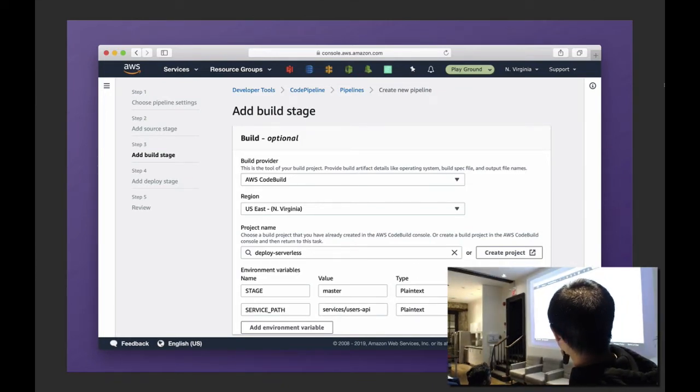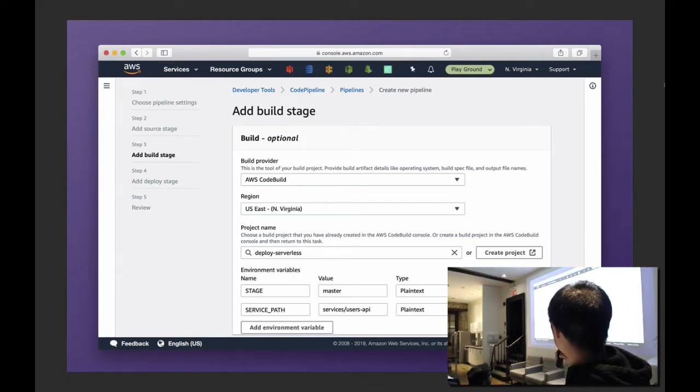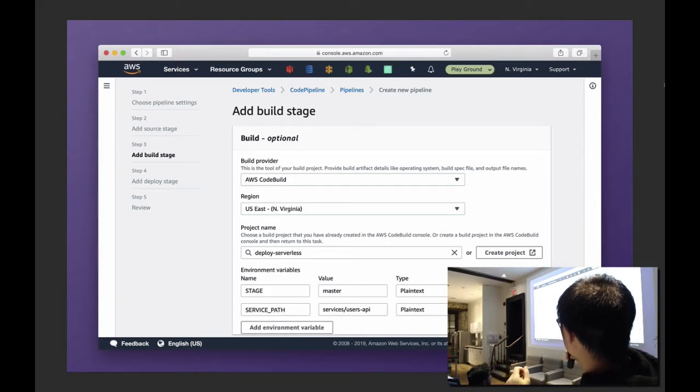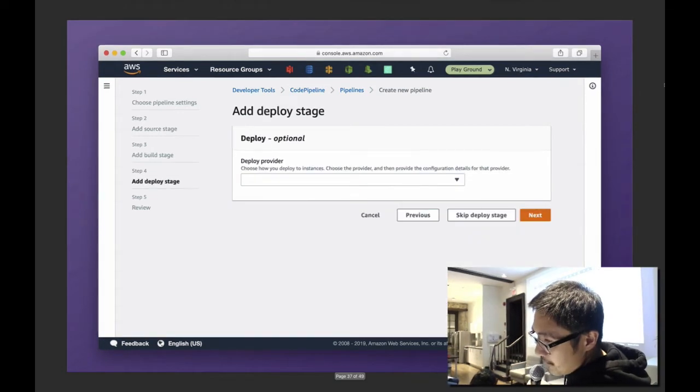At the bottom, for environment variables, I'm creating stage and service path, again because I want to reuse this CodeBuild job. It doesn't matter whether later on the CodePipeline is triggered by master or my beta branch. I want my CodeBuild to know which stage I'm deploying into, and I'm reusing this CodeBuild job for all my services. I want it to pass down which service this job is currently deploying. Right now, I'm just creating a user's API service. I'm passing that in as environment variables.